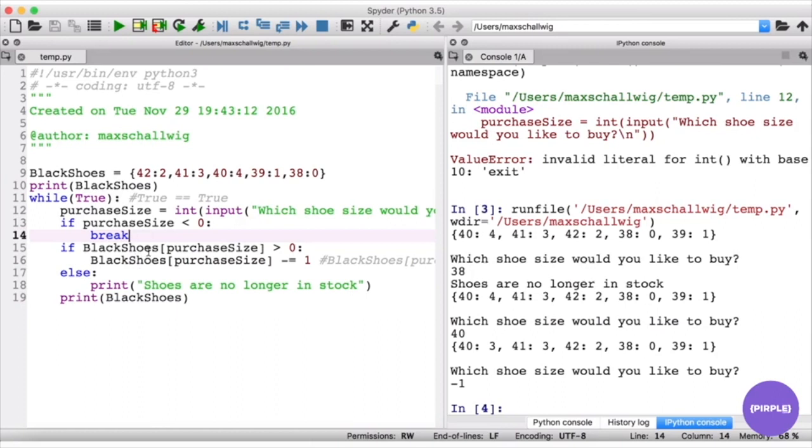The special situations that we accounted for here were: if the number of shoes left for a specific shoe size is greater than 0, we make a sale. That's one specific case. If the user puts in a shoe size that's less than 0, we break out of the loop. That's another specific case. Otherwise, we print out that the shoes are no longer in stock. So we have two cases that we check for and a go-to case if all else fails.